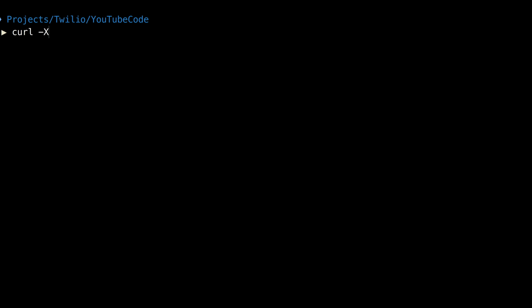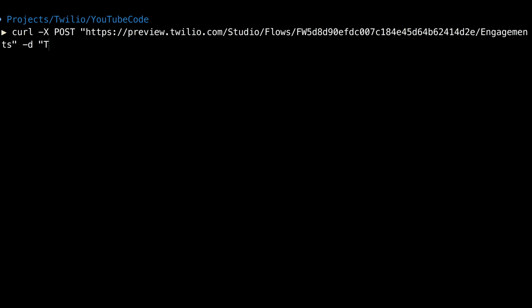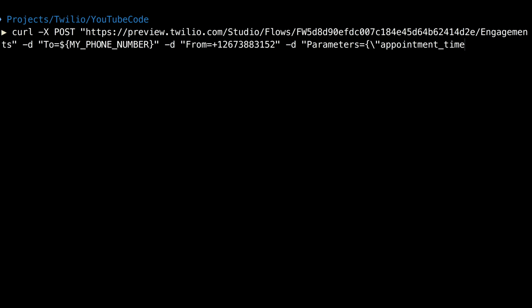In the terminal, we'll use curl to make a post request to our flow's REST API URL. We'll pass in some parameters. We need a to phone number. That's going to be my cell phone number that I'll grab out of environment variables. And we also need a from phone number. That's the Twilio phone number we just purchased in the Twilio phone number section. And then we'll pass in some parameters.